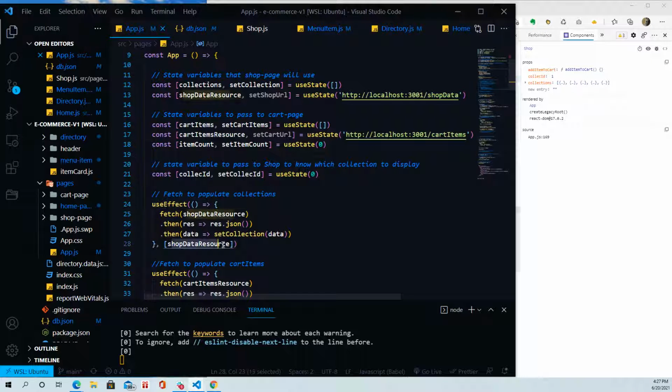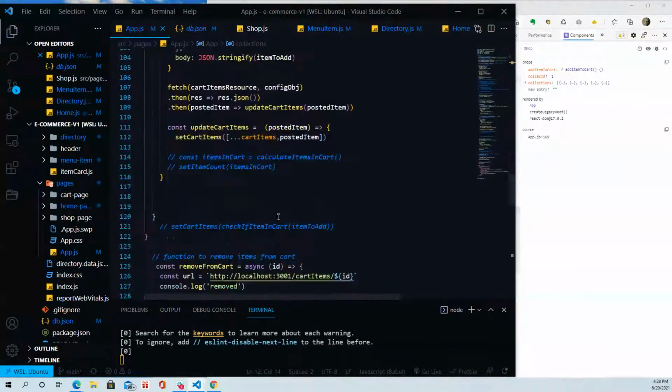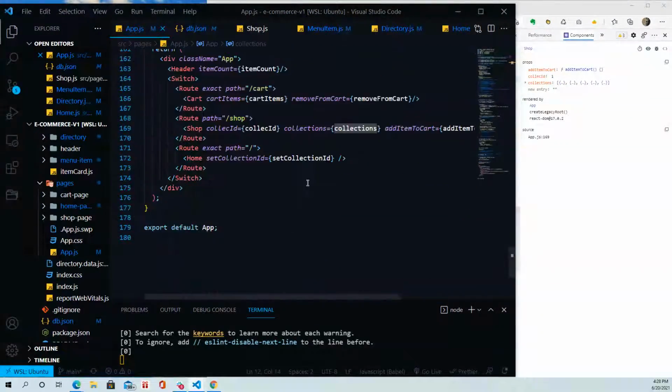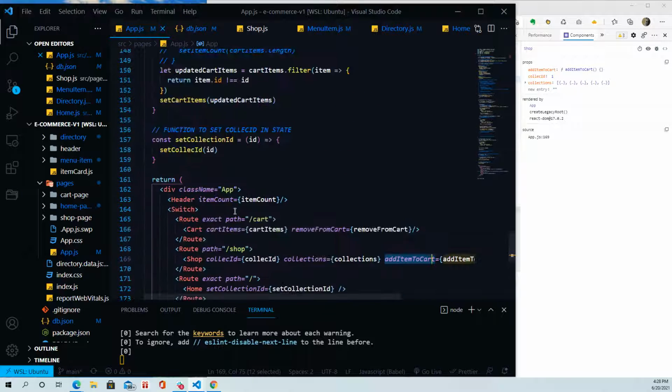So don't run useEffect unless this one gets triggered. So this one basically just runs once. It populates my collections, and then now I have collections in state so that I can pass down as props to my shop component. The other thing that I have here, as you're going to see, is an add item to cart, and this is a callback function that I'm also passing down.